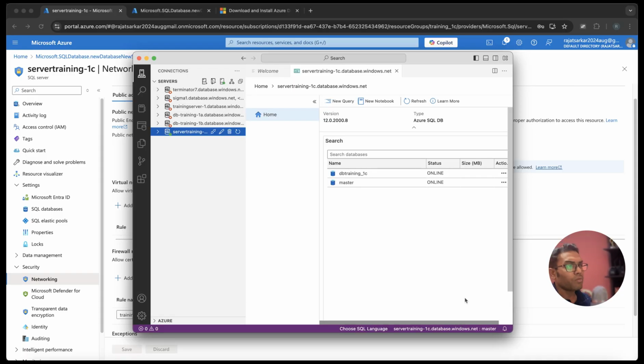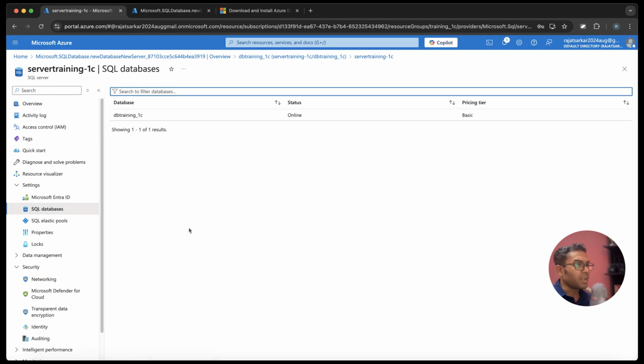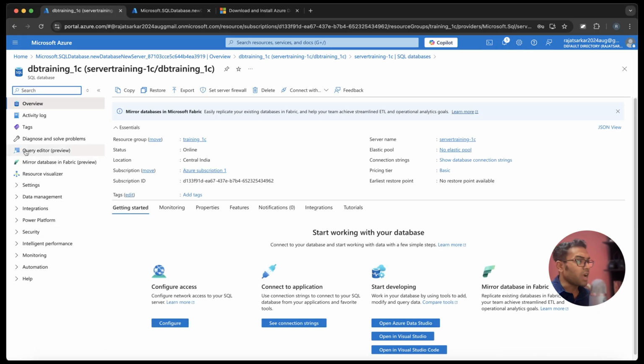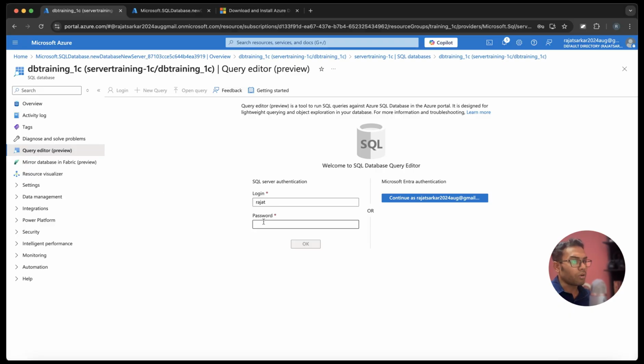Now if I want, I can click on new query and query it, but instead of doing it here, to check whether my data got uploaded or not, I'll do it in the portal itself. So if you come here, you see SQL database on the left hand side, I'm going to click it here and check whether my data has come or not. I see the database DB training which I've created, it's there. I'm going to open query editor on the left hand side. Rajat is the login. The password again I'm going to put in.